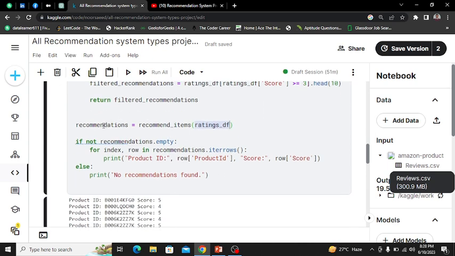Now here I am checking, maybe it is empty, so I'm just checking. If not recommendation dot empty, then you have to use a loop, and in the loop you have to take index, row from these recommendations, and there you have to use the built-in function iterrows, and I'm just displaying product id, score with row score from this thing. Okay, and if this condition becomes false, then display that there is no recommendation.